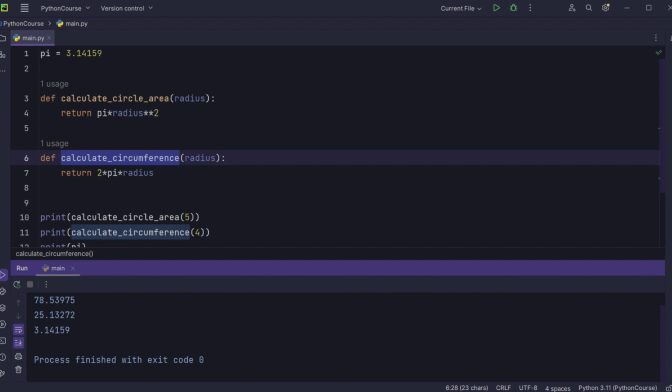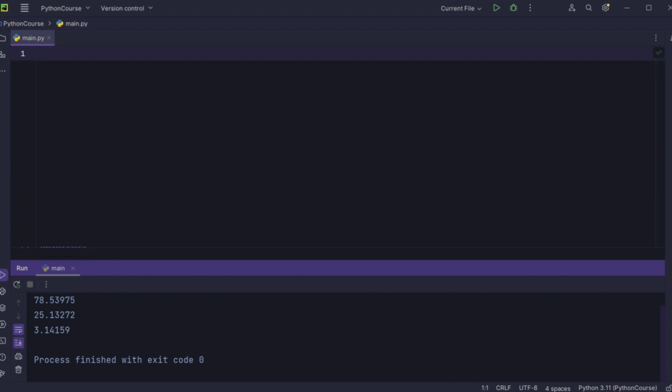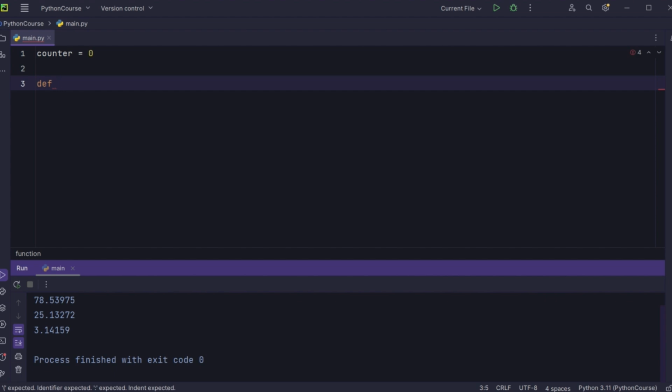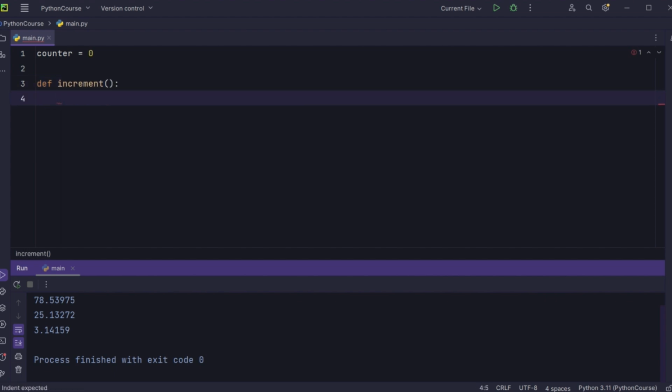But what if we want to modify a global variable inside a function? That's where the global keyword comes in. To illustrate this, let's create a program. So we'll define a global variable counter as 0. Then we define a function increment which is going to access and modify the global variable counter. For that, we have to use the Python keyword global before the counter.